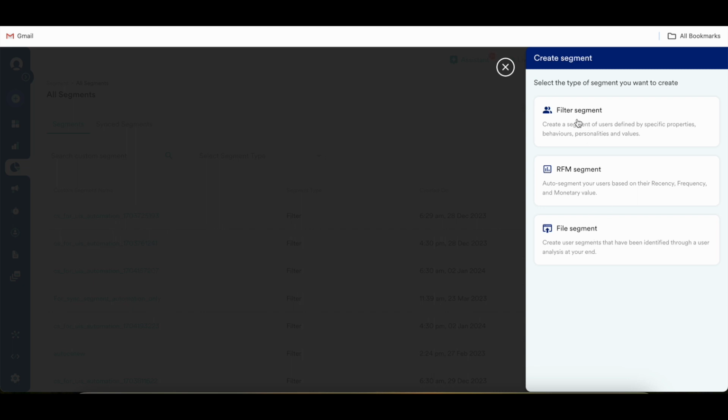You can create a segment of users by the user properties, the user behavior, and also different user affinities. Using this, you can create a filter segment. Then you can create an RFM segment on the basis of the recency of an event or the frequency of an event, and also the monetary value attached to any event. You can create a file segment by importing a list of users in a CSV, and you can upload that in MoEngage and create a file segment out of it.